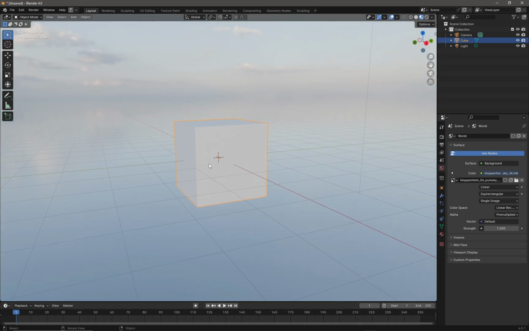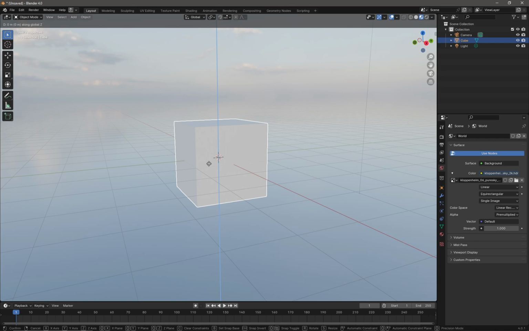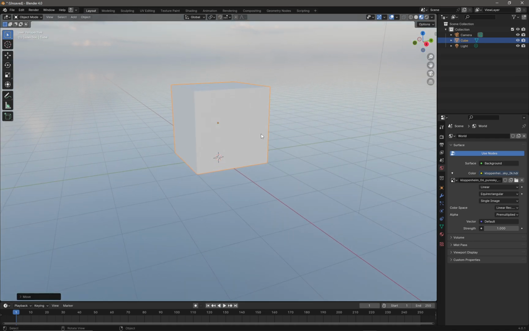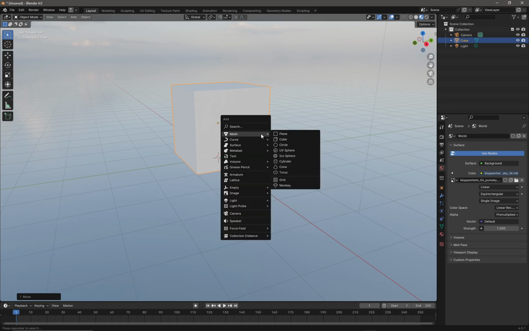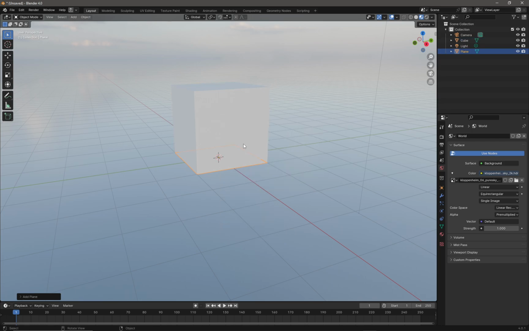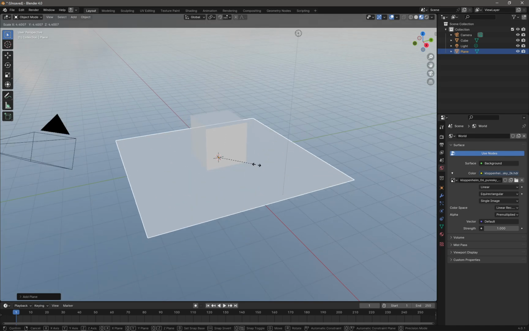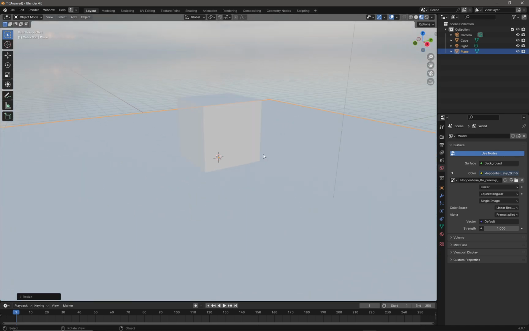If I press G, Z, and then 1, I'll move my cube up to the level of the ground, and I'll do a Shift A to create a plane which we're going to use to catch the shadow of the cube. So if I press S to scale it up a little bit like that, we've got a ground. We can see that in this material preview, we don't have any shadow.